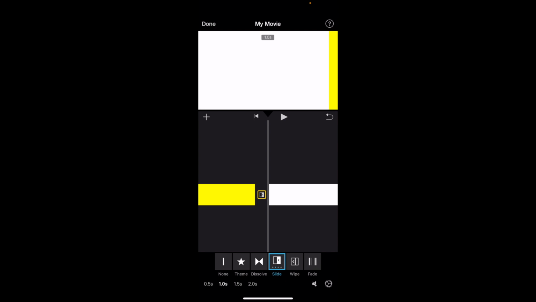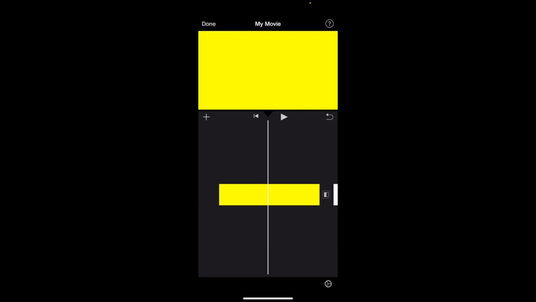Now, if you were to press it one more time, you can make it slide the other way. You can make it slide up, make it slide down, whatever the case may be. So if you just want to do a basic slide from left to right, we're going to go ahead and now play this. So if we were to play this, it's a yellow background, now it slides to a white background just like that.